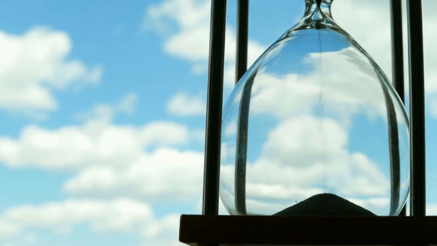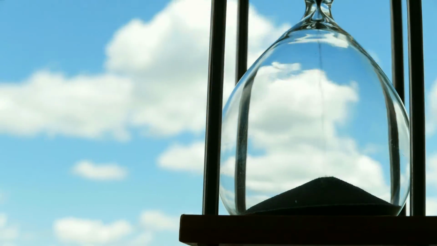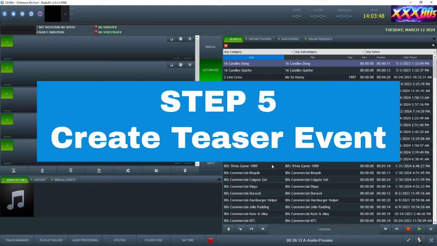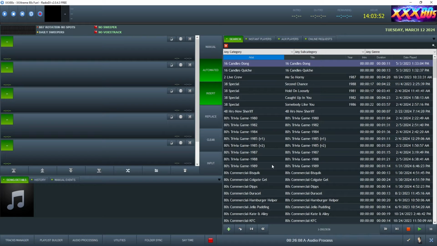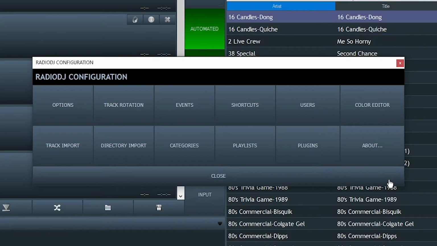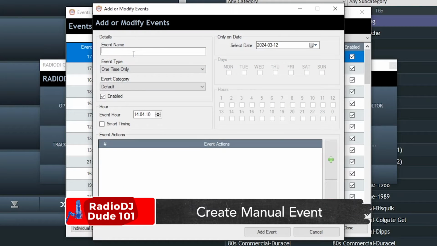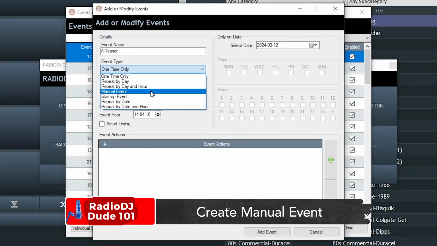So 3 weeks later, you've finished dropping all your hook points. Now you're ready for the next step of the teaser plugin process. Step number 5, the glorious moment where we throw the teaser plugin into play and see how this crazy thing sounds. And one way to do this is to create an event. Create a brand new event. Let's just call this teaser. I'm going to put an A in front of it so it will show up right on the top of my manual events section. So this will be manual event.